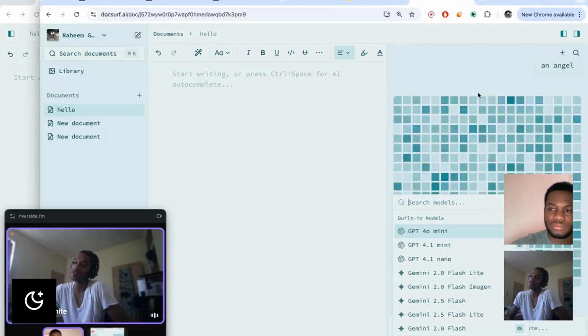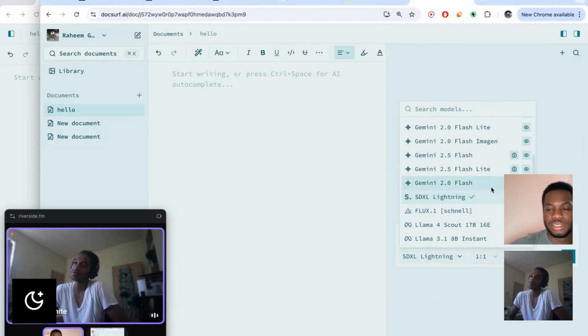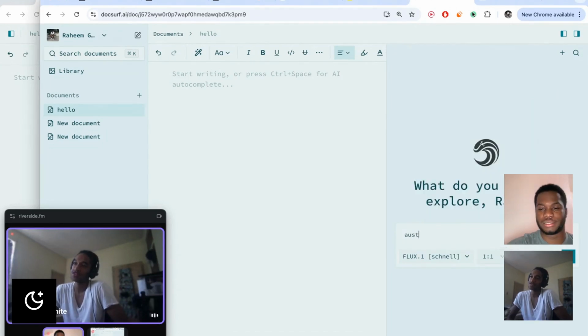What's your price range looking like for something like this that you built out? I would say about $12 a month. $12 a month, that's more than reasonable. Yeah, forgetting all those expensive models. Astronaut on a horse.